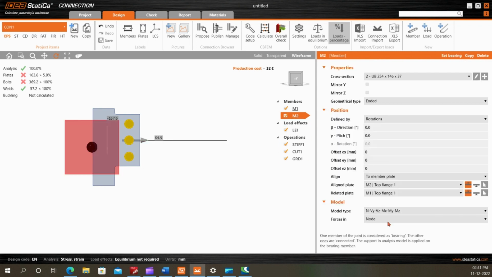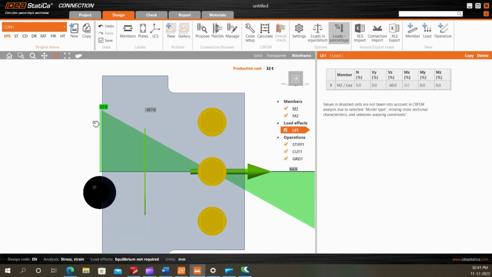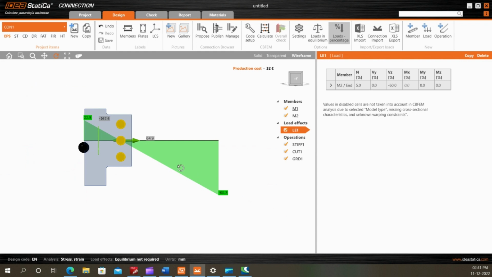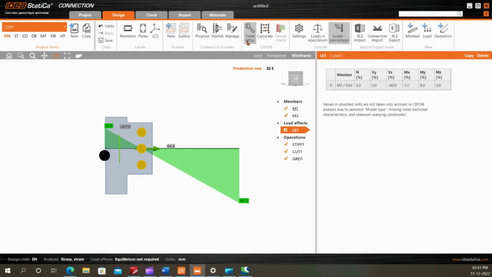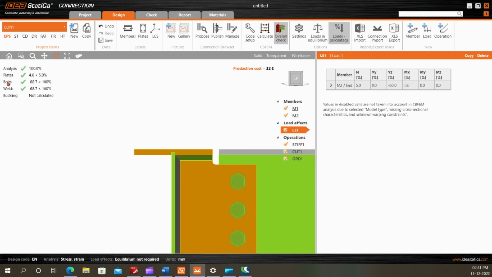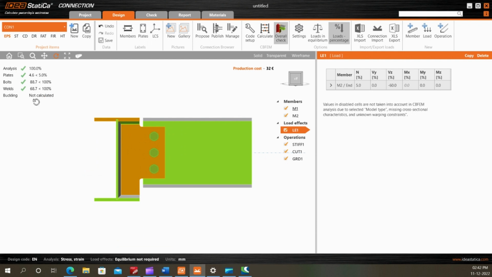To correct this load application, we need to make this change, and now you can see that the load is correctly applied. So this eccentric moment of 22.9 is generated in the main beam, whereas the 60 kilonewton per meter moment is taken up by the beam and the bolts. With this, we have to reanalyze this joint, and you can see the connection passes. It can be seen that 4.6 as against 5, and 88%, 68. This is a really optimized design which we have achieved.